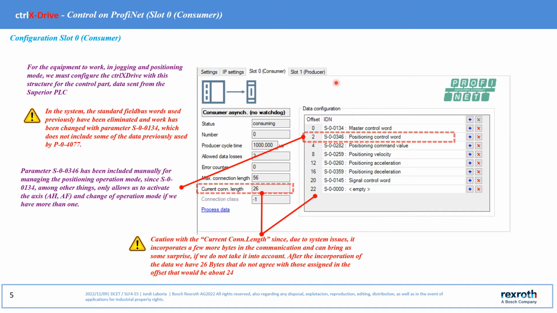Okay, then we will proceed to program the part of slot 0, consumer. Unlike previous generations of Indraworks, in this case, as you can see, we do not have the bus control word P4077, but the system, being profile driven, selects the control word. In the structure, as you can see, the parameter S-0-0346 has been added to be able to control the axis in jogging mode and in position mode.